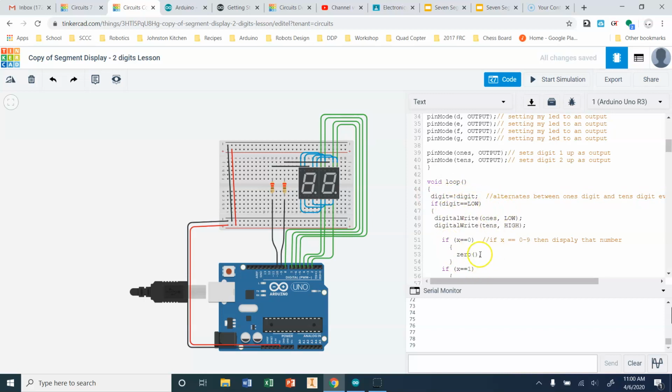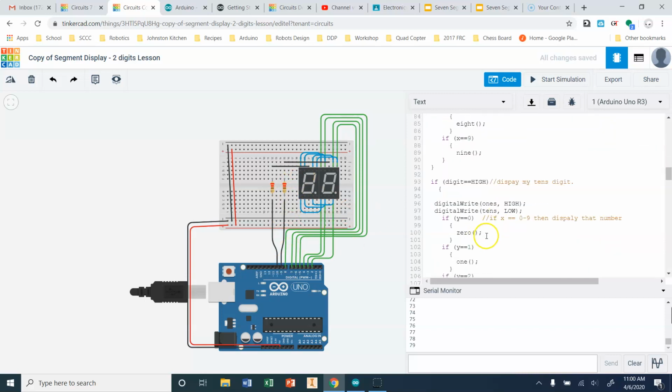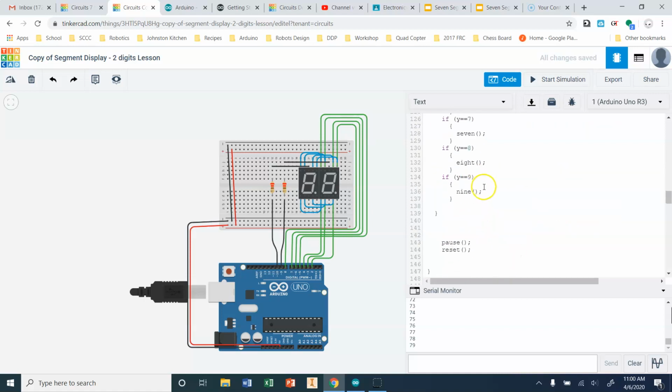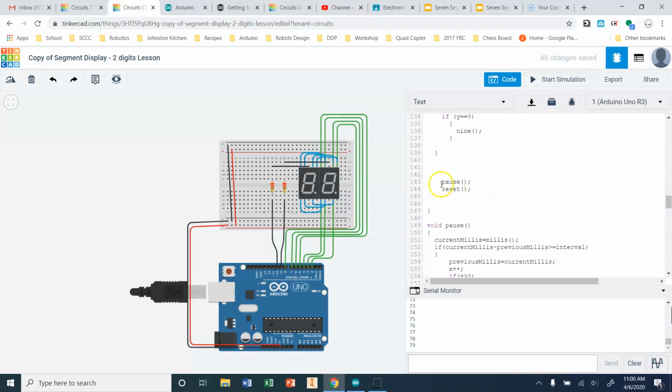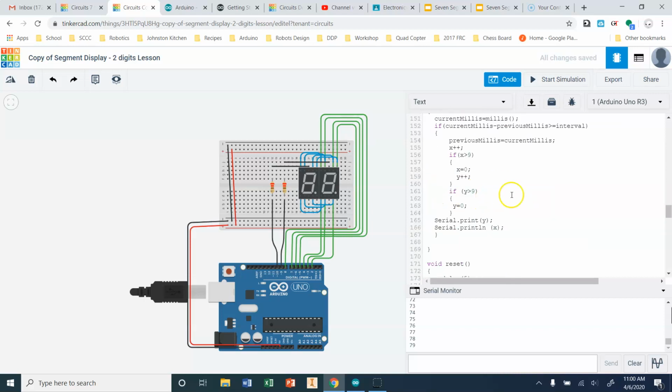Work on your X information. Make sure that your 1 digit is low while your 10 digits high. Display your X stuff. If your digit is equal to high, then you're displaying your 1 stuff. So you're going to digitally write your 1's digit high while your 10's digit is low. You're going to display your Y. After that's done, you're going to run your pause program and your reset program.